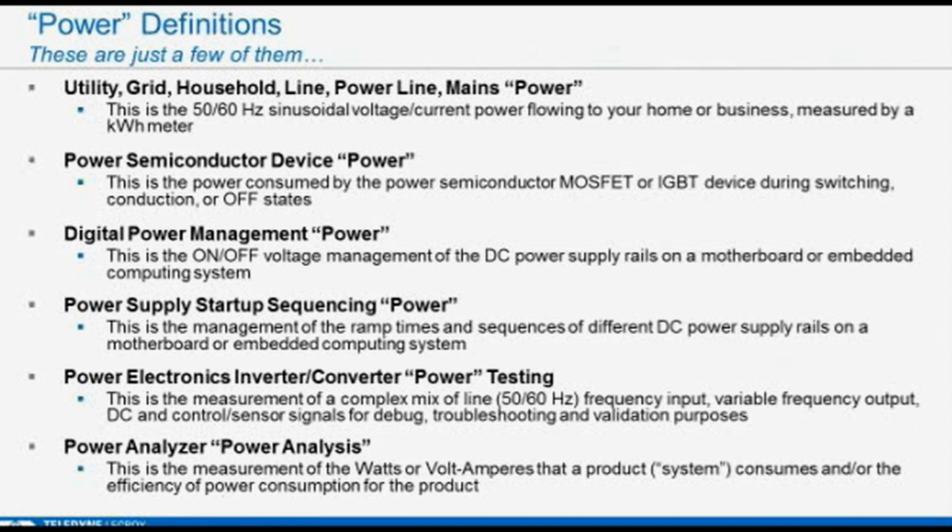These are just a few of the power definitions. Basically, many people know power is what they get out of the wall plug at their home, so utility grid, line power. On the opposite end of the spectrum, there's power semiconductor device power, the power consumed by a MOSFET or an IGBT during its operation. There's digital power management, like what you'd find on a circuit board or a motherboard, where you have to manage all the different DC power rails and how they start up in sequence and whether they have good power integrity or not.